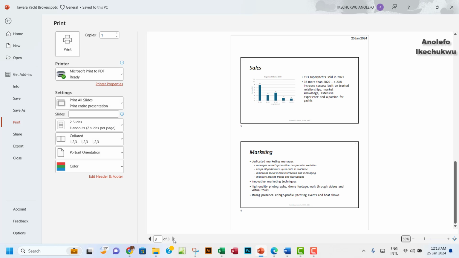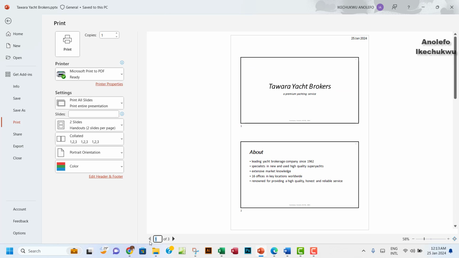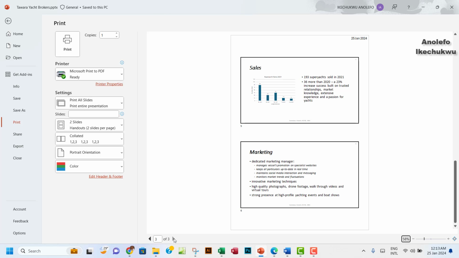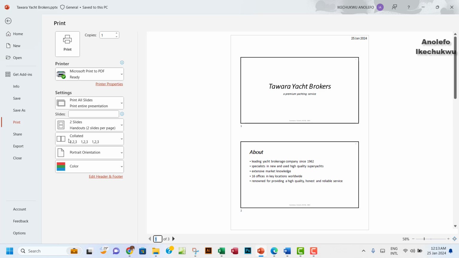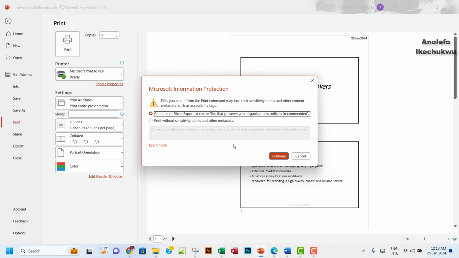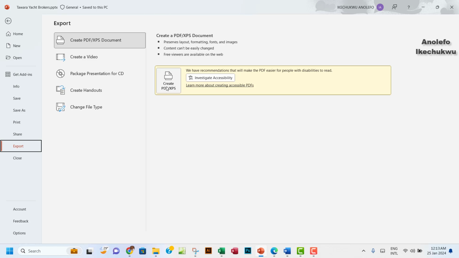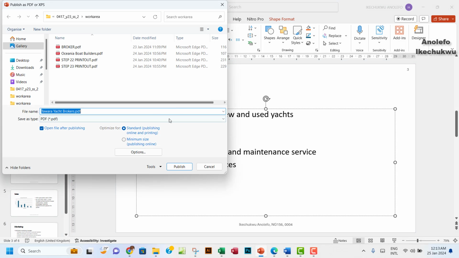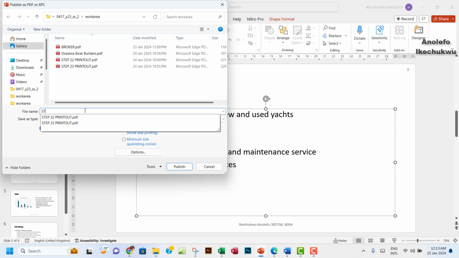So we have about three pages here. One, two, three. We have 3 pages. So I'm going to go ahead to print to PDF. Right. So I'm going to call this step 34 printout. Okay, so I'll publish that.